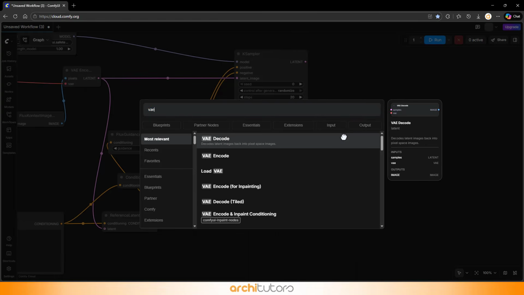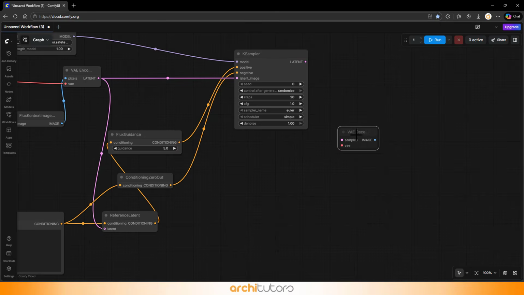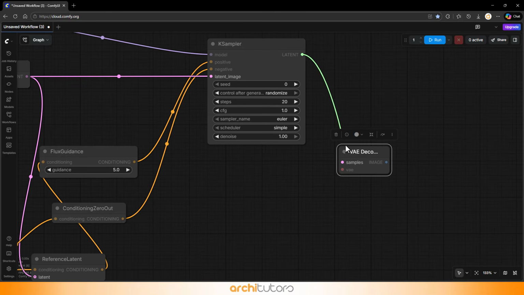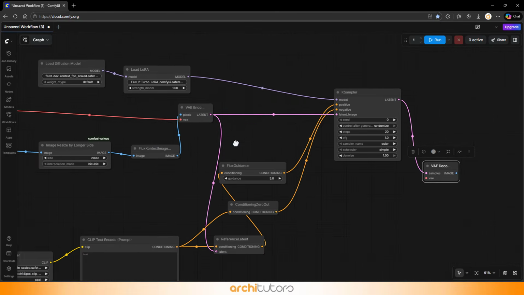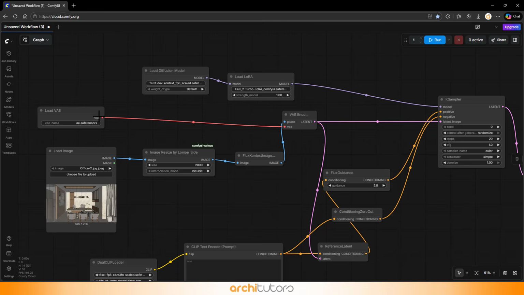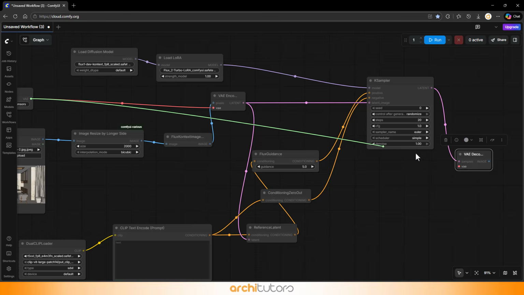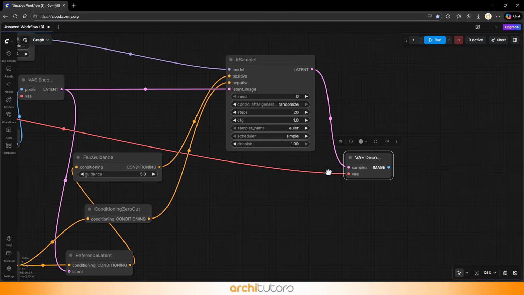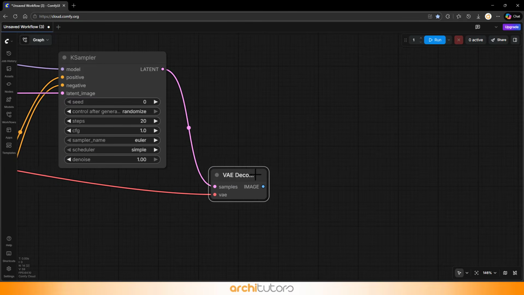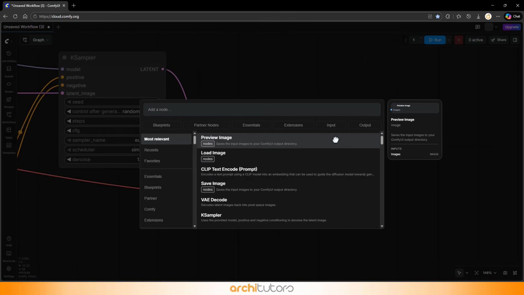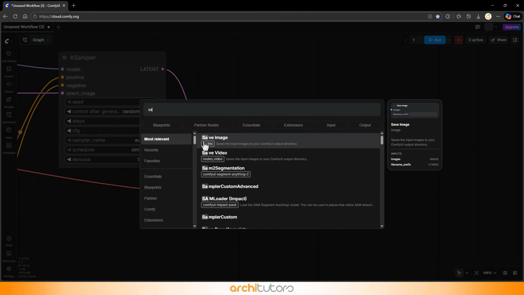We're almost at the finish line. Add VAE Decode and connect it with the output from KSampler and the VAE model. Then insert Save Image, the treasure chest where our final render will appear.